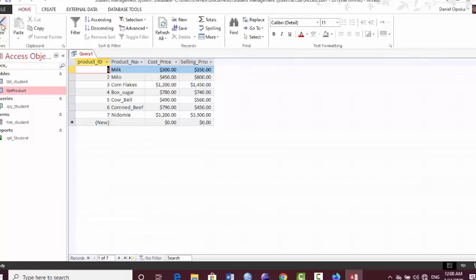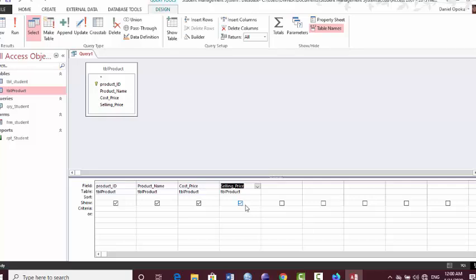Alright, so let me go back to the main design. Okay, right. Now I want to calculate a profit, a new field added to the main table as profit. So what I'll do is type the name of the field that I want to appear, or the name of the attribute I want to appear on the table. So profit.